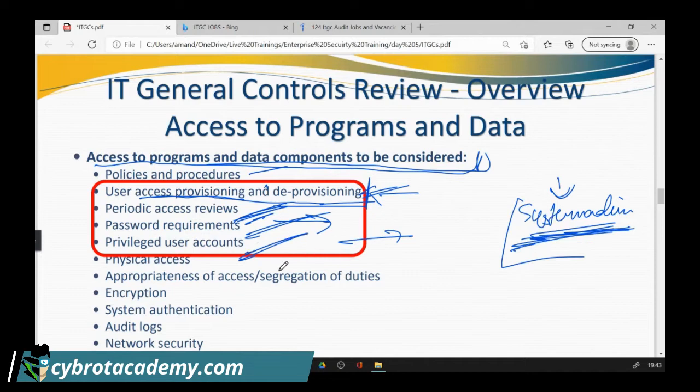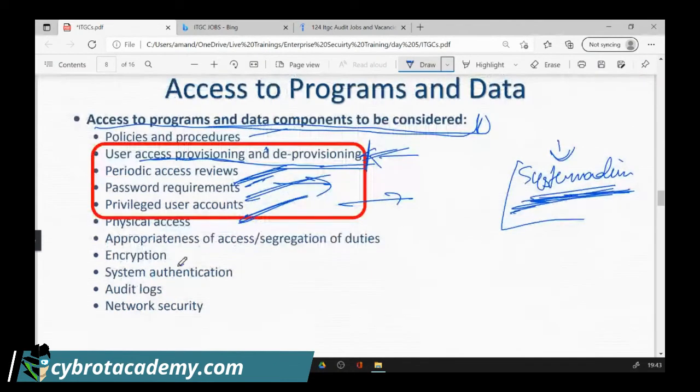So again, privilege account management, encryption, system authentication, audit log. These are different domains in cybersecurity, right? Segregation of duties. Do you know what segregation of duties is? Anyone?